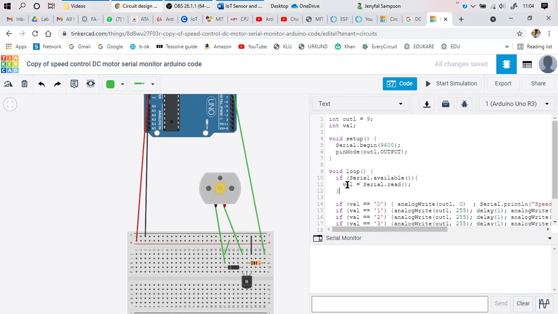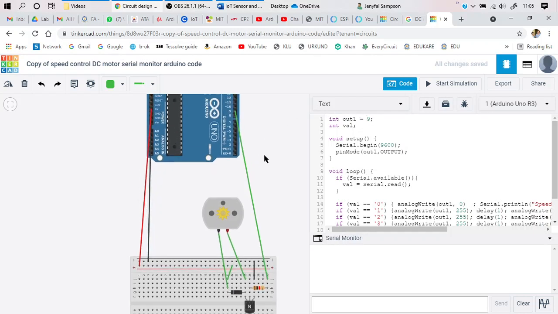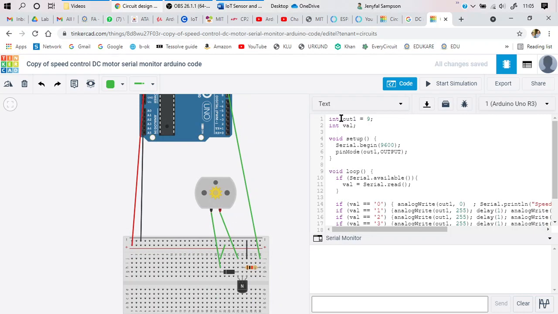And where is it storing it? It is storing it in a variable called value. So initially I have an integer data type and a variable value declared here. Next, as you know, the motor is connected to pin number 9, so for pin 9 I declare a variable out1, which is the name of the DC motor output. This out1 is going to tell me the speed at which my motor is going to rotate.